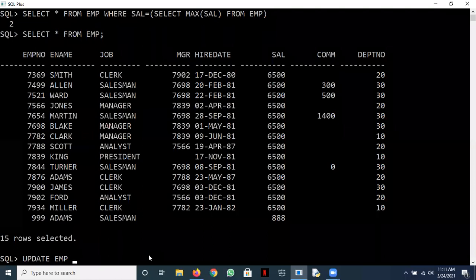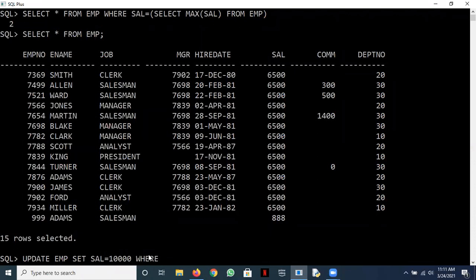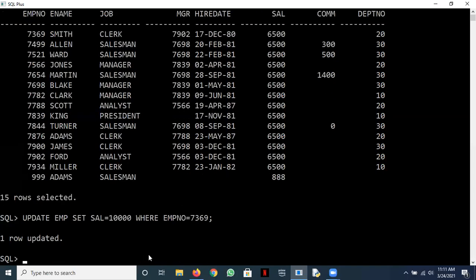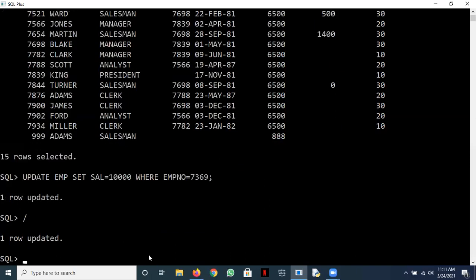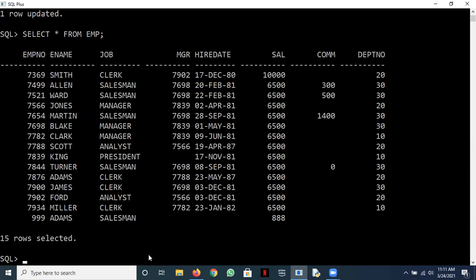So update M, update then table name, set sal equal to 10,000. Where? Now where you should not be writing ename equal to Smith, because there could be multiple Smiths in your database. So here, usually in your where condition, most of the time it should be the key. So where empno equal to 7369. So what I'm saying is update the table M, set the salary column to 10,000 for the employee whose employee number is 7369. So one row is updated. If you display now, you can see this 10,000.